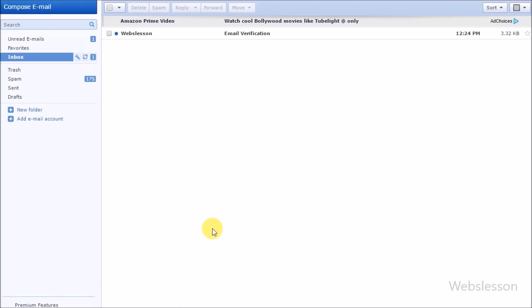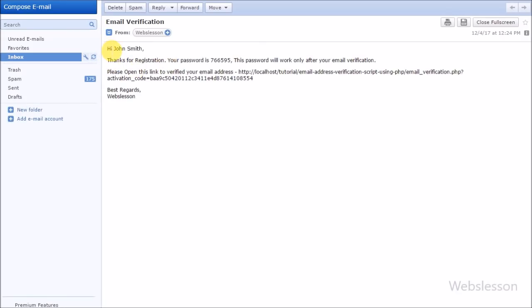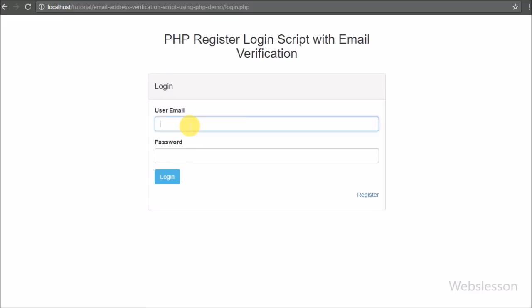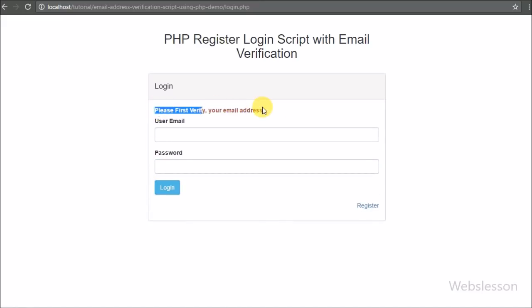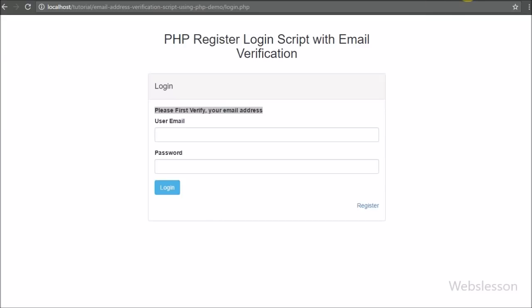To verify the email address, we will send an email verification link to the registered email address. In that email we will also send a password, so if the user wants to log in to the system, he will first have to open the email verification link. After email verification, the registered user can log in to the system with the verified email address and the password which he received in his email. This way we can verify an email address in a PHP script at the time of registration.